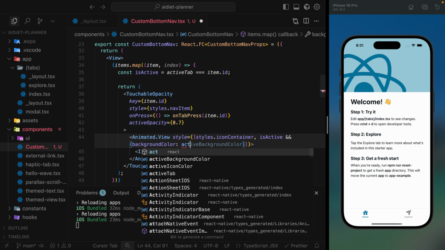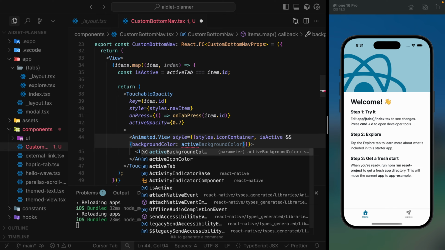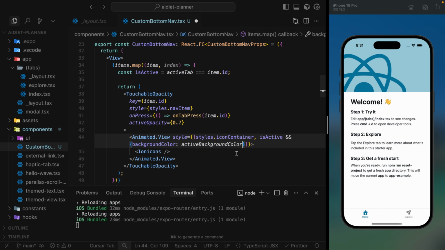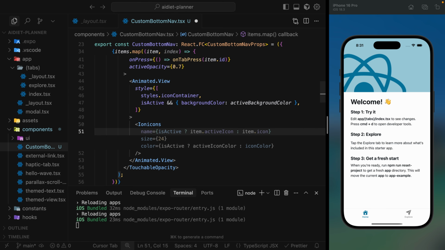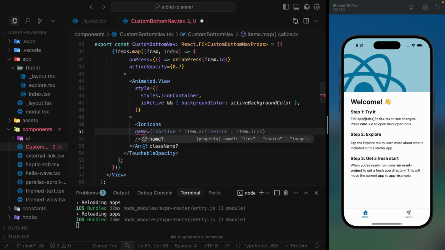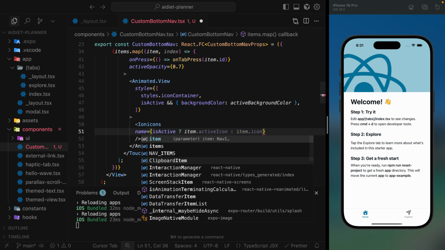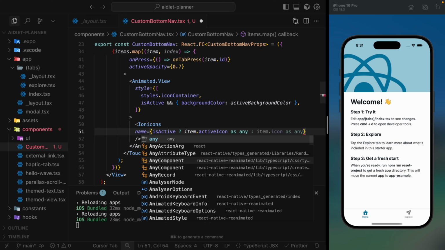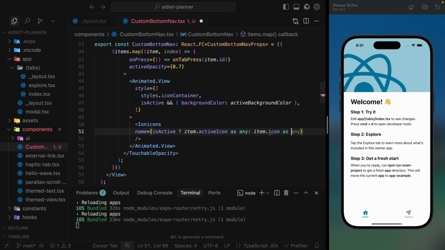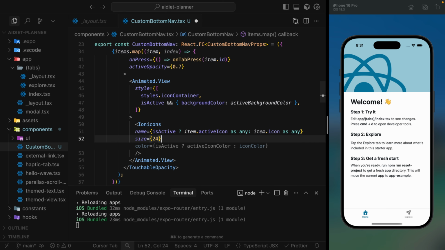In the Ionicons component, we set the props to dynamically change the icon and color based on the tab's active state. For the name prop, we use a ternary expression. If isActive is true, we use item.activeIcon, the filled icon. Otherwise, we use item.icon, the outlined icon. We add 'as any' to both of these since the string type from our interface might not perfectly match the expected icon name type. The size is set to 24.